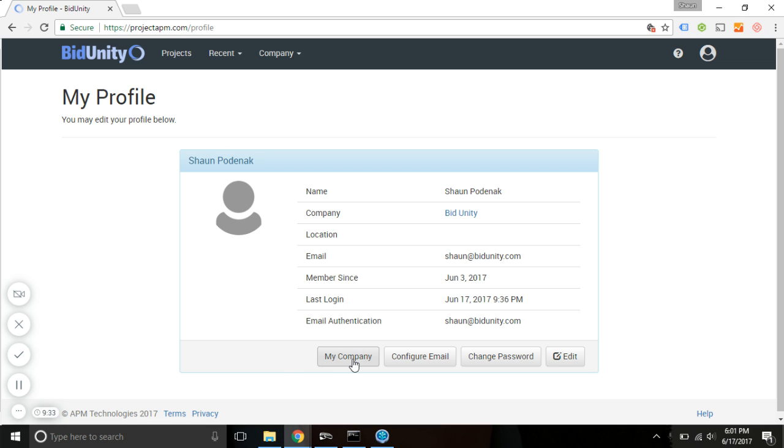So from the My Profile page, which in the future you'll access from here, you can edit the company settings. So you can create an address. A shop address is important. You can input other company contact information that's going to show up on your proposals. You can configure your email.